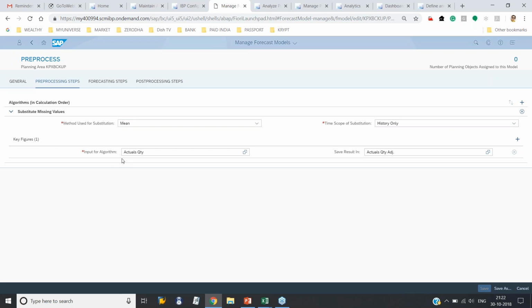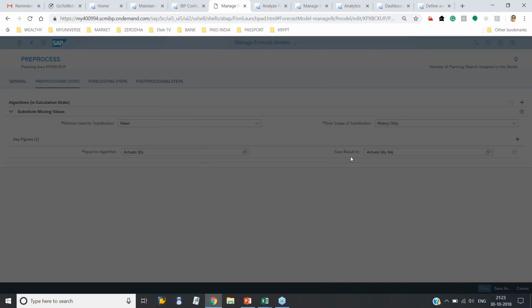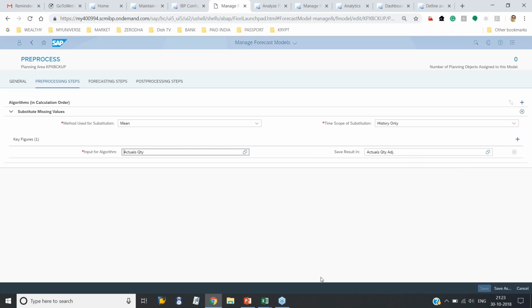What is an input? Input is basically where the value is stored from your third-party system or an ERP system. Suppose in the actual quantity key figure you have the values from your ECC system or an S4, and you want to insert values to substitute the missing values, and then write the final values to the actual quantity adjusted. So this is how you can select the key figures from here, select the input for the algorithm, and save the result in the actual quantity adjusted.